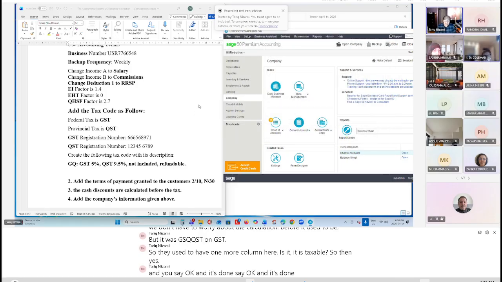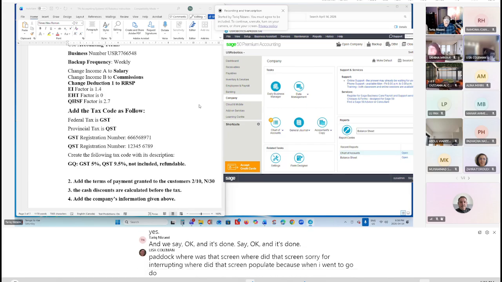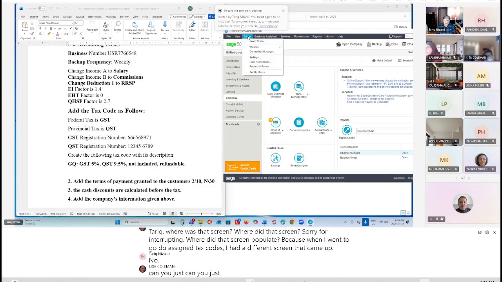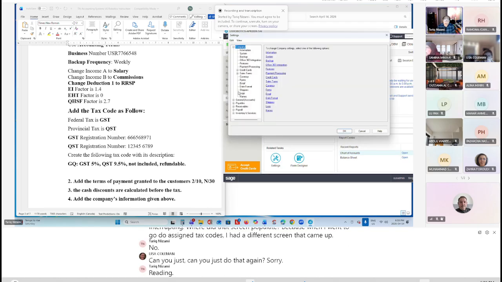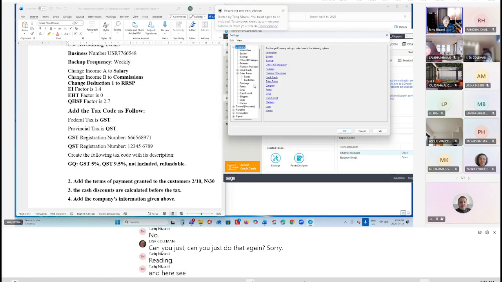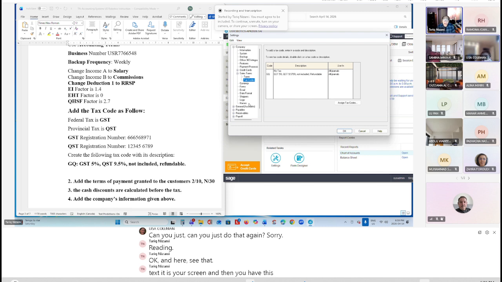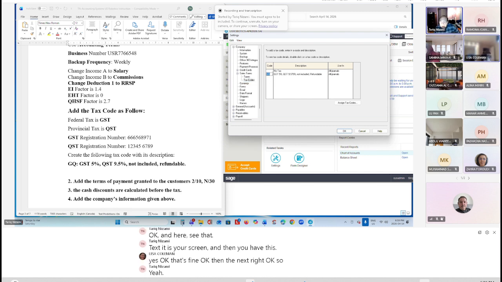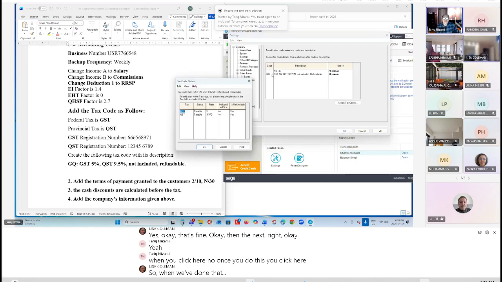Where was that screen? Where did that screen populate? Because when I went to do assign tax codes, I had a different screen that came up. Can you just do that again? Settings. Okay. And here, sales tax, taxes. Here's your screen. And then once you do this, you click here. Then it shows up.